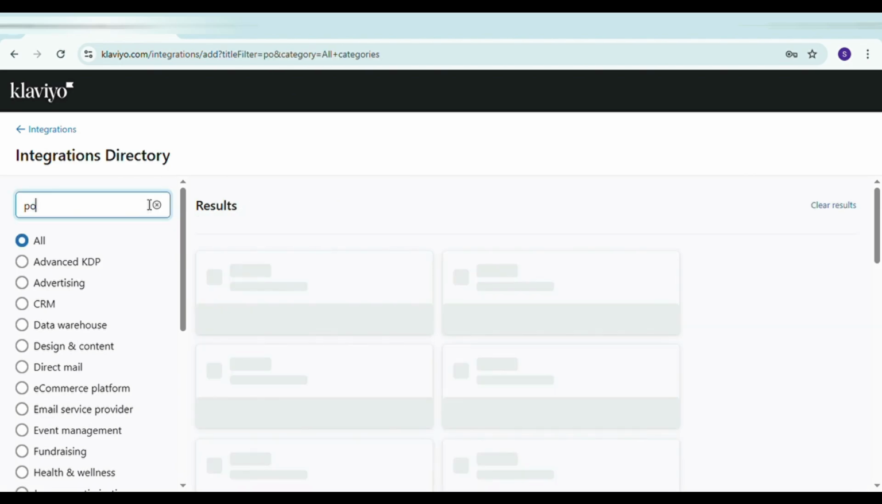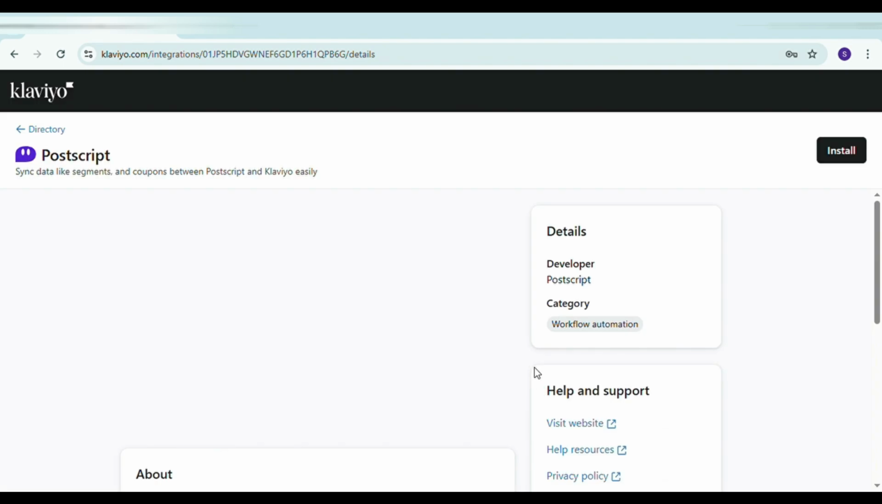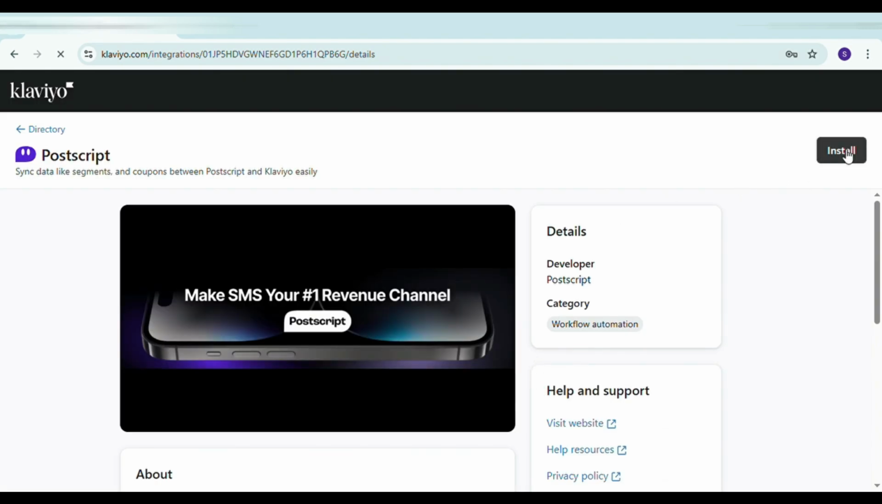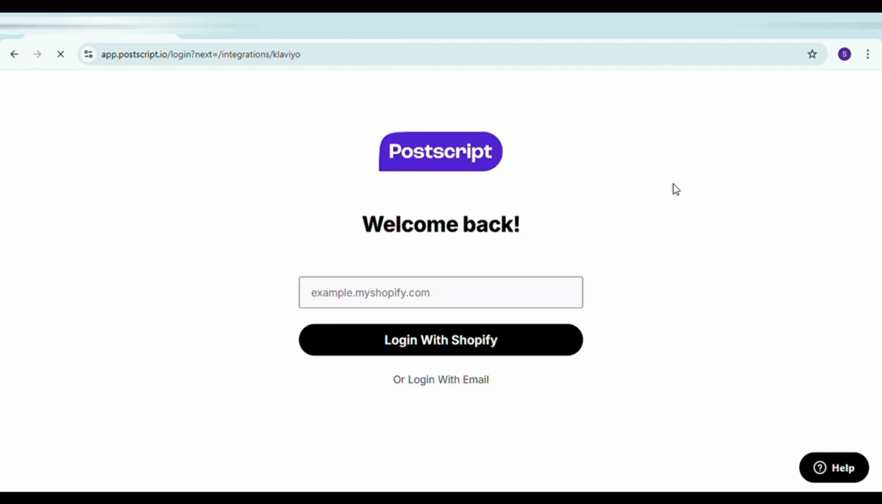In the search bar on the left, type PostScript, and when you find it, click on it. Now, hit Install and wait a moment while it sets up. You'll be prompted to log in either via your Shopify store or with your email. Choose whichever works best for you. I'll log in through Shopify.